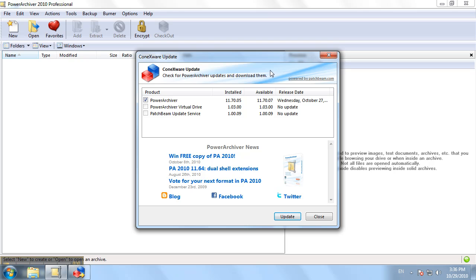Our previous installer was between 9 and 10 megabytes, and with PatchBeam, we've reduced that to updates as low as 500 kilobytes. That's a 20 times improvement in size and speed. The design allows you to update all of the components from one screen. As you can see, you can update PowerArchiver, Virtual Drive, Update Service, as well as the Outlook plugin. Better display for the What's New info coming from our website is also located here in the update window.